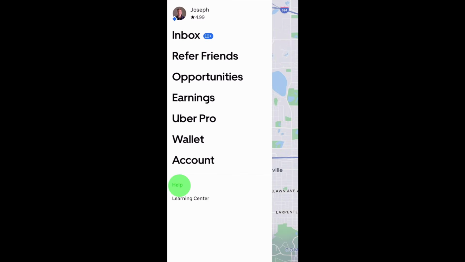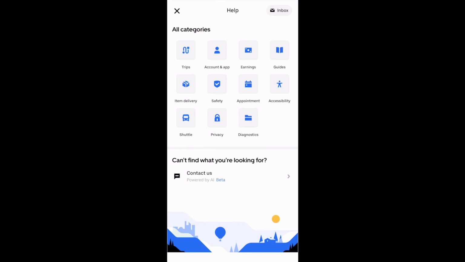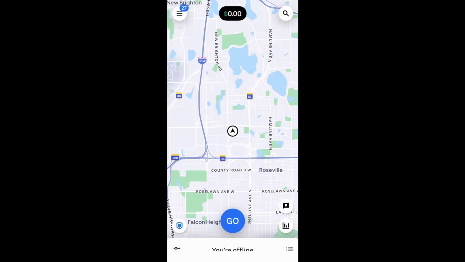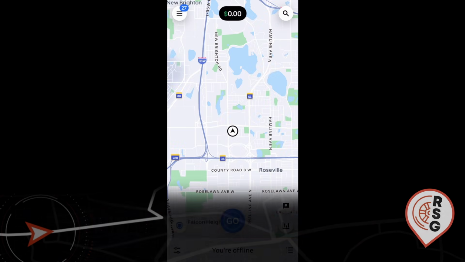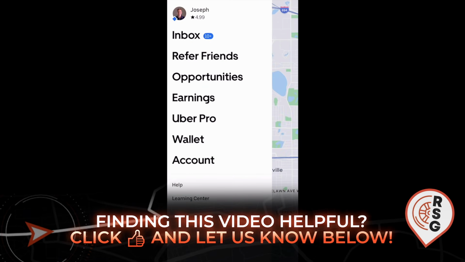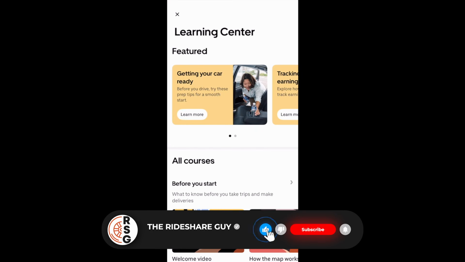Alright, if we select Help, this is where you can access any help topics. You can also contact Uber from here if you'd like to. Or if we select Inbox, this is again where I can access all the support conversations that I have had. If we select Learning Center, this is where you can access tutorials and information on driving for Uber.